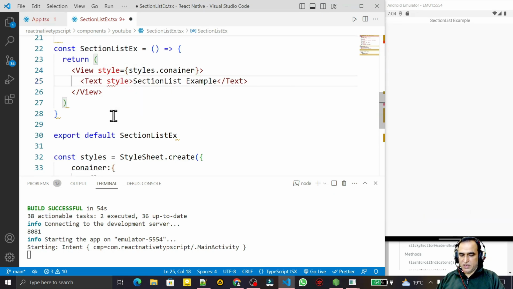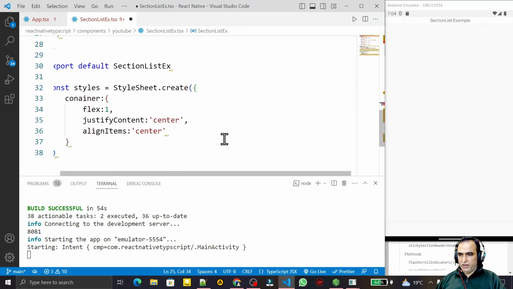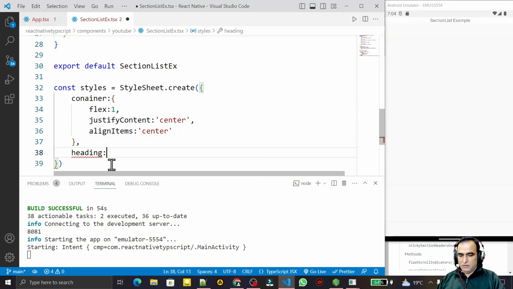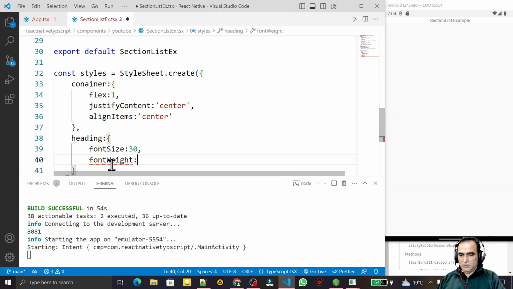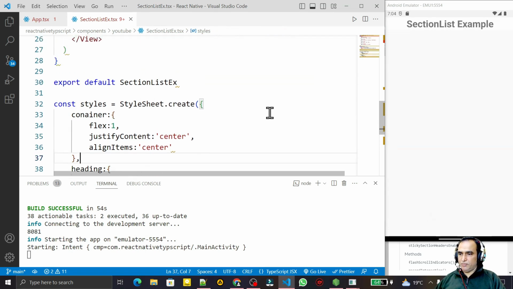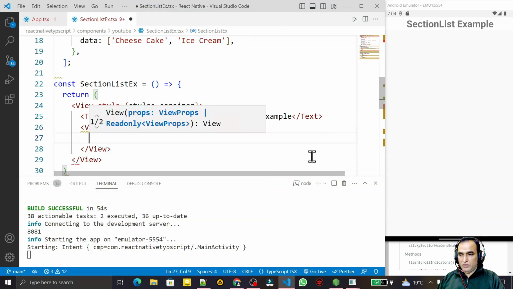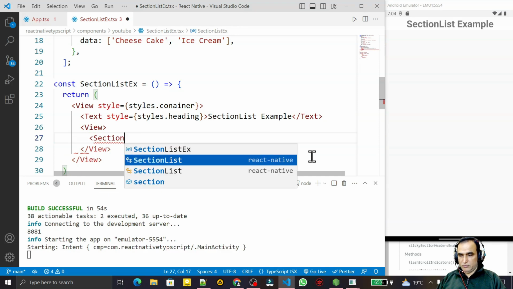So I say style.heading. This heading I need to create, so I create it here. I say heading and I set the font size to 30 and the font weight to bold. So I save this. We have SectionListExample that way. After that, here I take one more view. Under this I say SectionList from React Native.